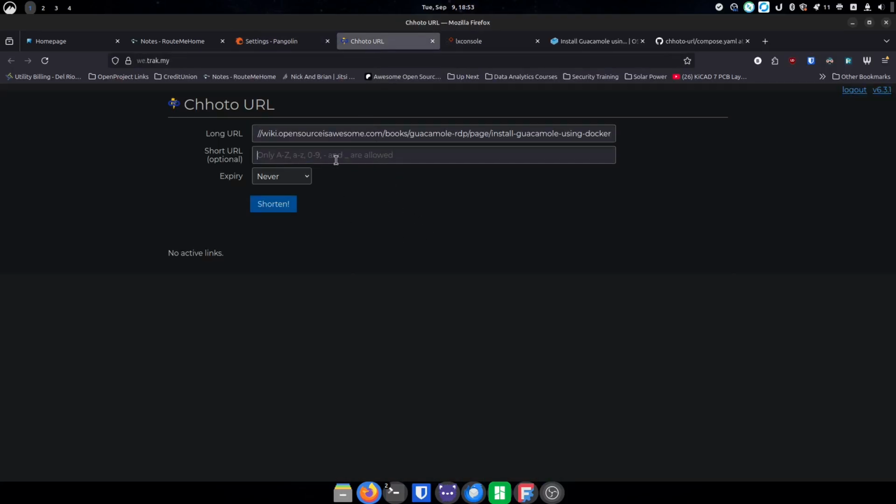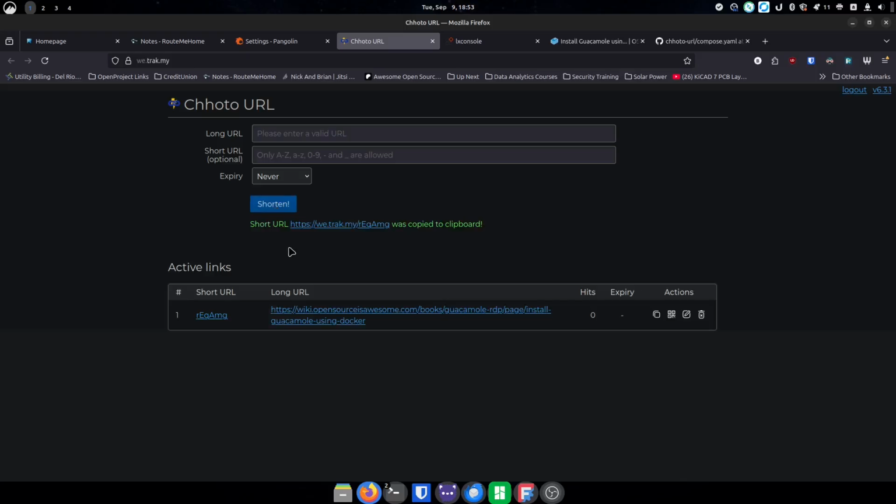Now, I could type in whatever I want for the short URL. I don't need to. I can also tell it to expire. So I could expire it in a day, a week, a month. It's up to you. I'm just going to leave never for now. We're going to click go. And you'll see right here it says, I created it.